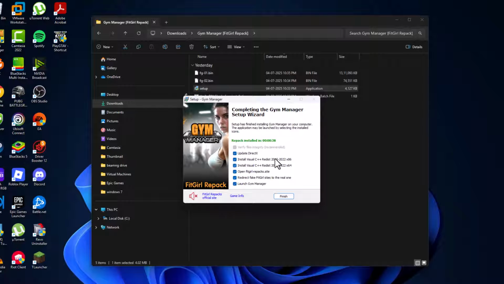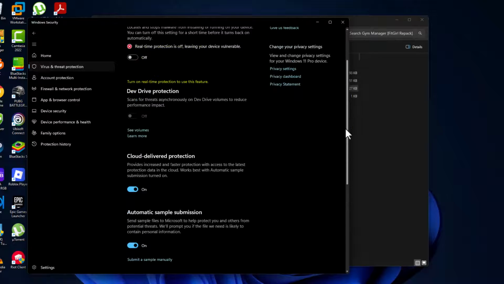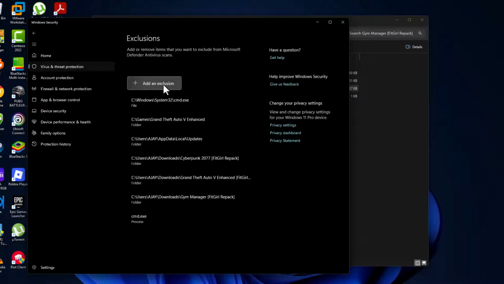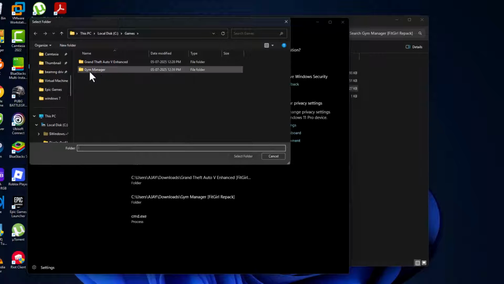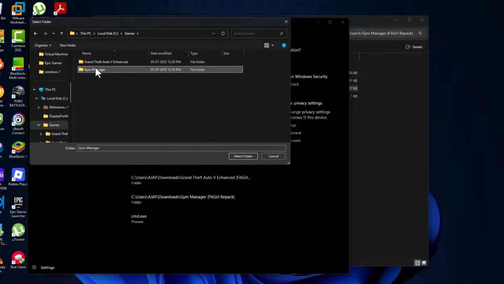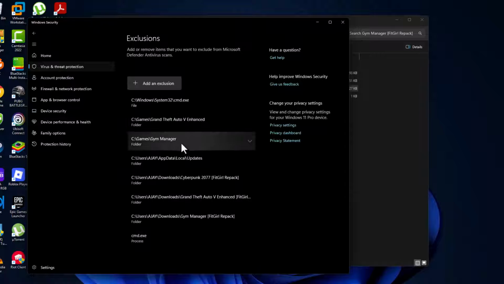After the game installation is done, open up the Windows Security we minimized before, scroll down, and select Add or remove exclusions and select Yes. Select Add an exclusion and select Folder, and you just need to navigate to the game folder where you saved. I saved it in the C drive, Games, and here is the game folder. Select it and select the Folder option, and now the game has been added to this list.